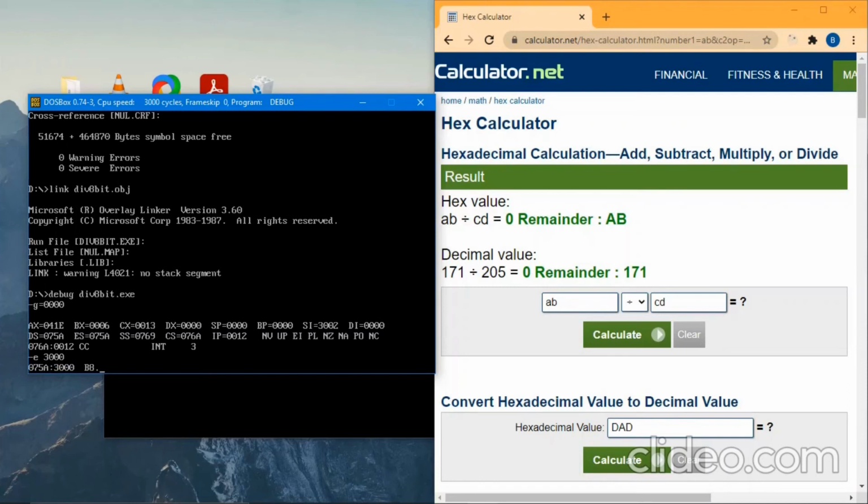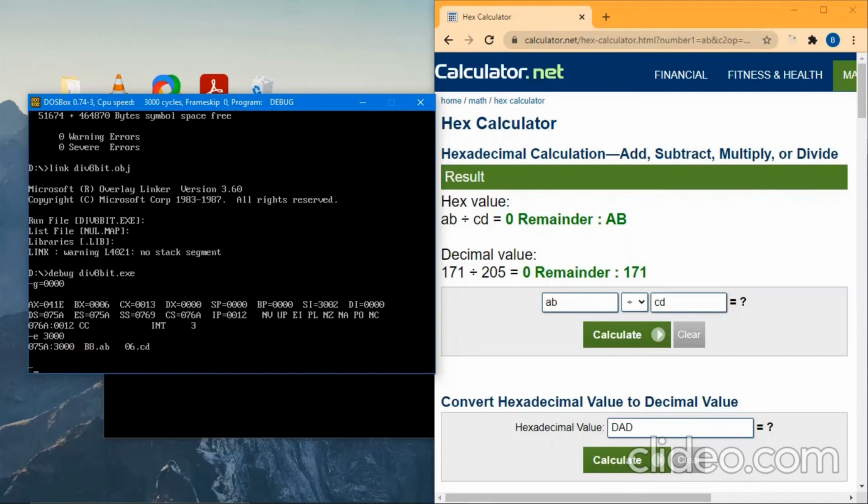Now this is the AL value, that is 3000 location. So what do we want to give at AL? AB, right? So give AB. Now type space to go to the next location, that is 3001. And here we want to give CD, right? That is what we use in our calculator, that is AB divided by CD. Now click enter. Now once again run your program after giving the inputs.